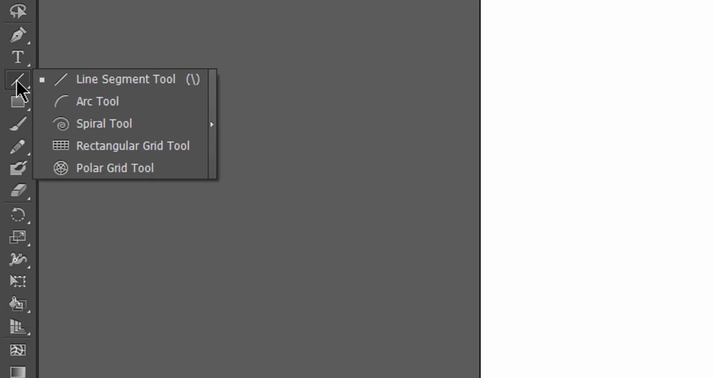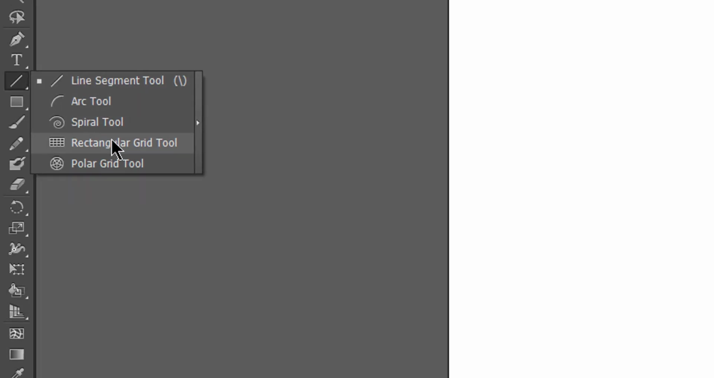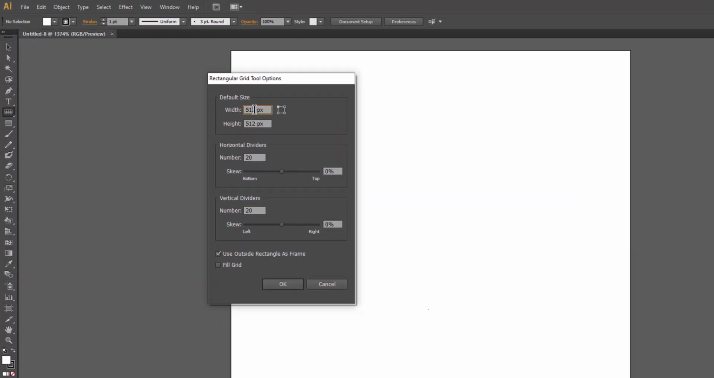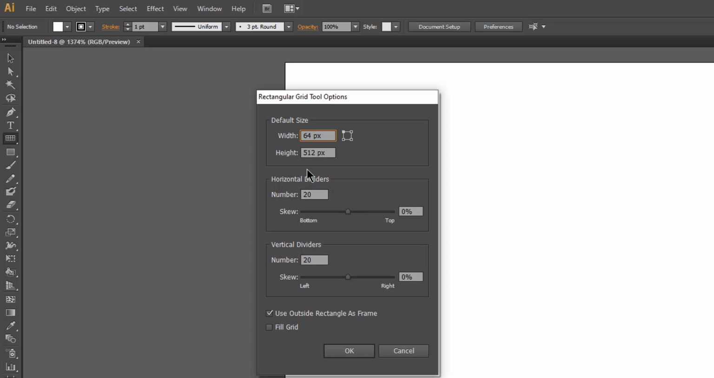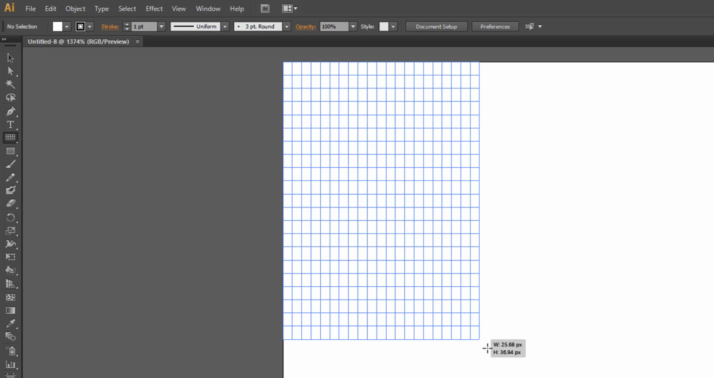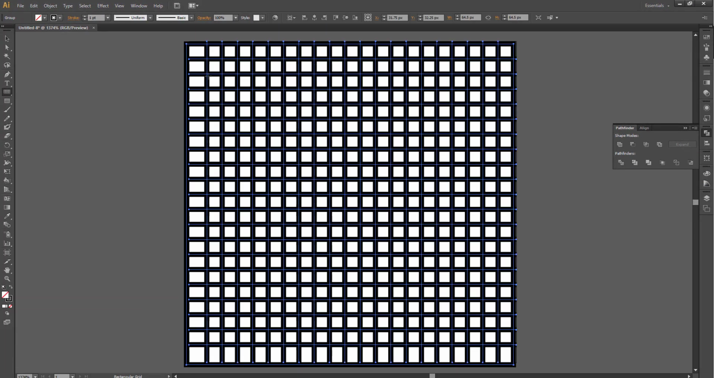Your Illustrator by default should have this line segment tool, but if you click and hold down, there's a rectangular grid tool. If I double click on that, it gives some options here. We want to change the height and width to match the tile that we're creating. Here we can give it the amount of dividers that we want, horizontal and vertical, and I'm going to go with 20 because it's going to be relatively blocky graphics. Then I can click and drag, and this creates this big block type segment here.